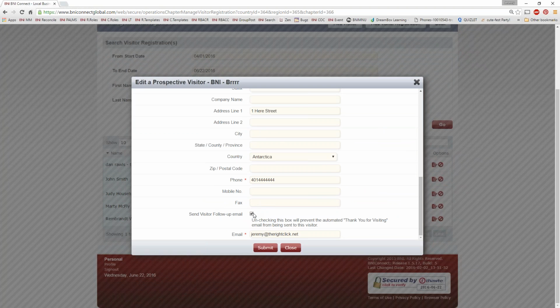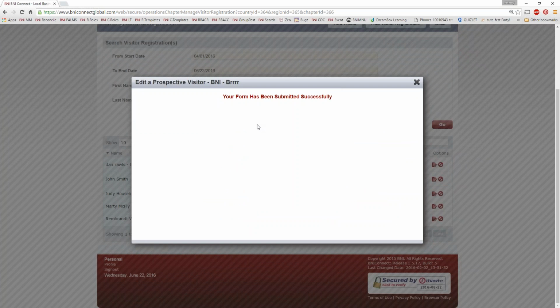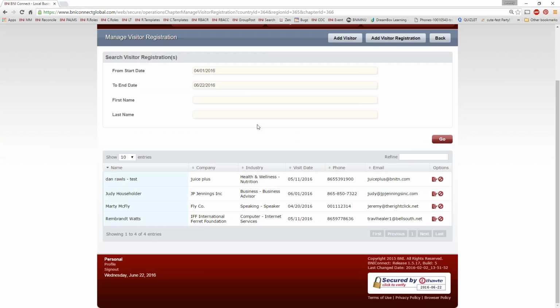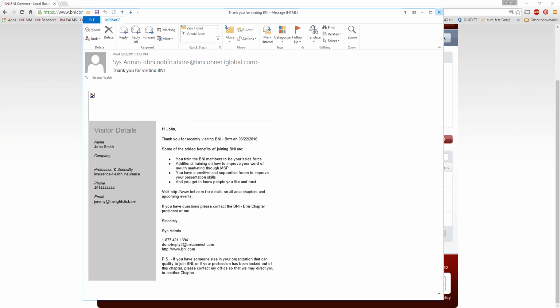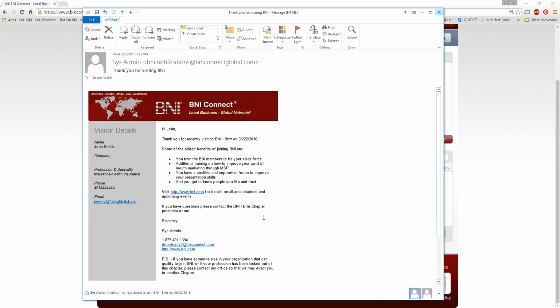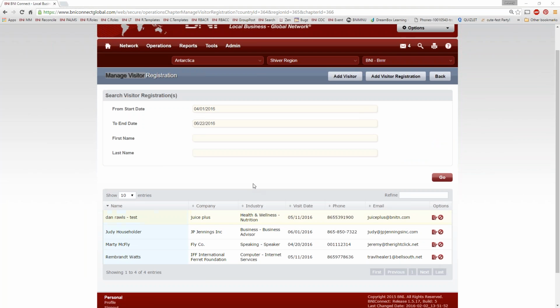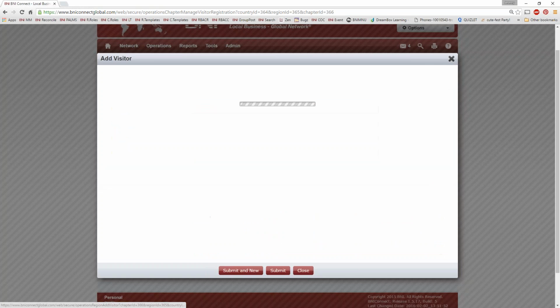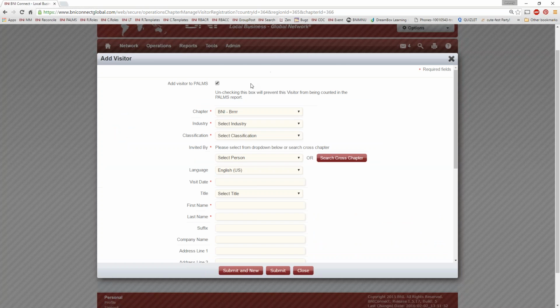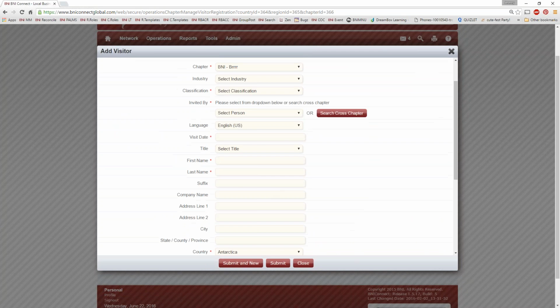And then finally, you can choose whether or not to send the follow-up email. The follow-up email will go to the visitor to say thank you for attending the meeting. You'll notice that this visitor is no longer in the registered visitors database. They've now been moved into our attended visitors database. And here is that thank you note that I received. If a visitor is not listed here as being registered to visit, the visitor host can always click on Add a Visitor and enter the information from scratch.